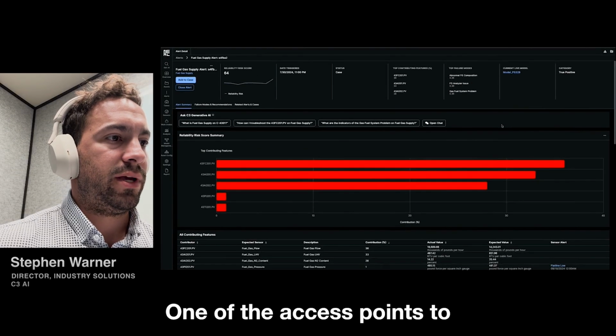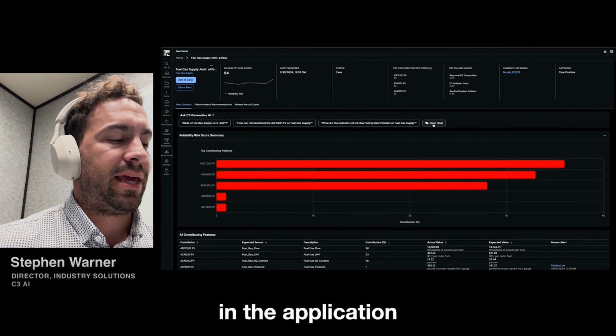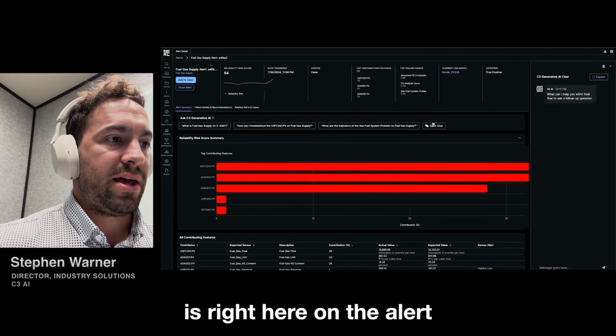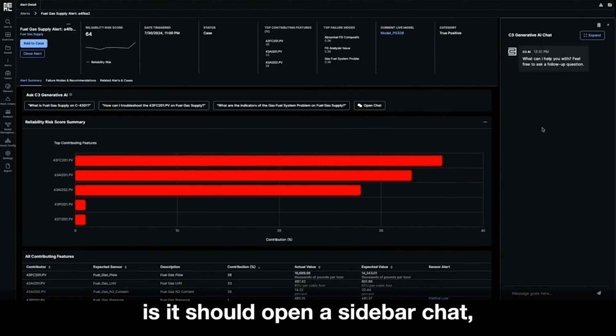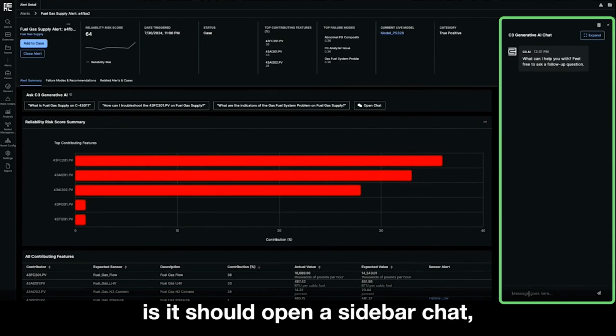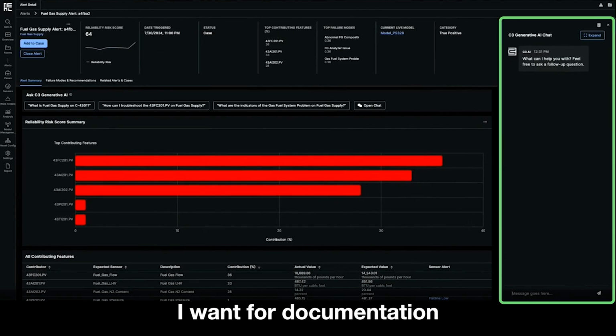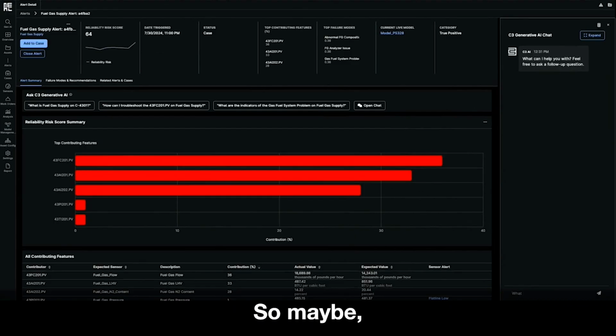One of the access points to use generative AI in the application is right here on the alert detail screen. So I can click open chat. What this is going to do is open a sidebar chat where I can ask any question I want for documentation that's included here in this demo.